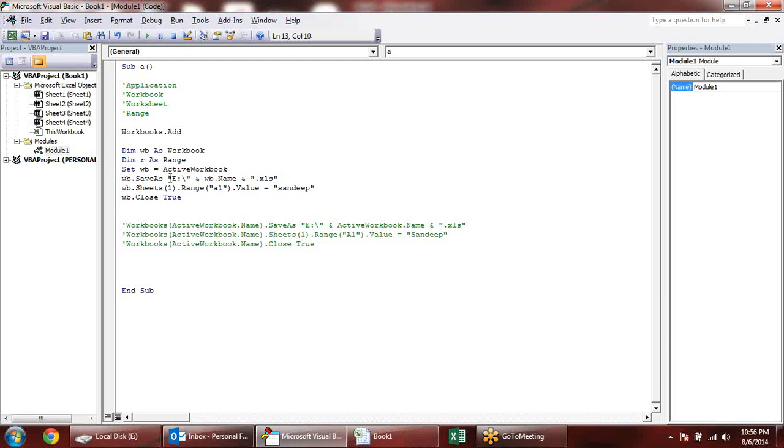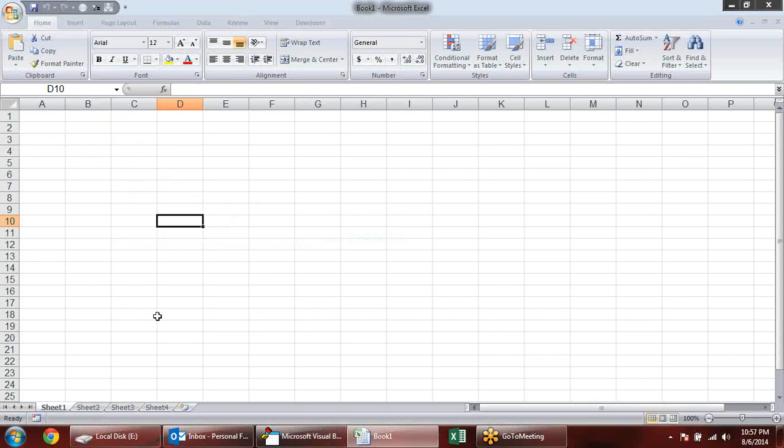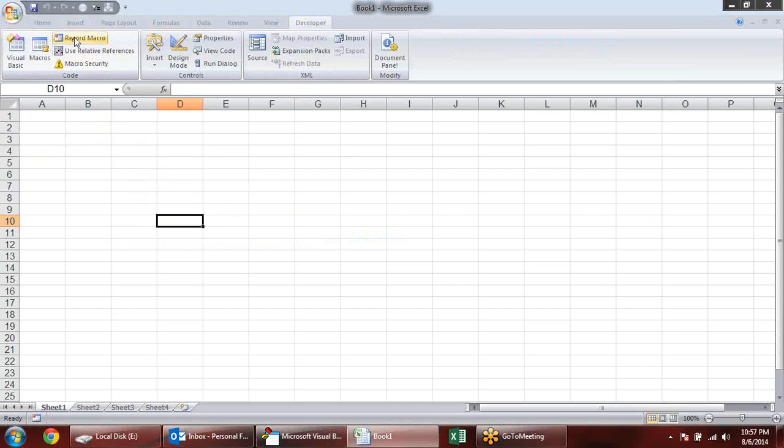Save as is a method in which we have to give the full path where it is to be saved. If you are not understanding how to do all this, just go to your Excel developer tab and record a macro. Yeah, I understood that one.